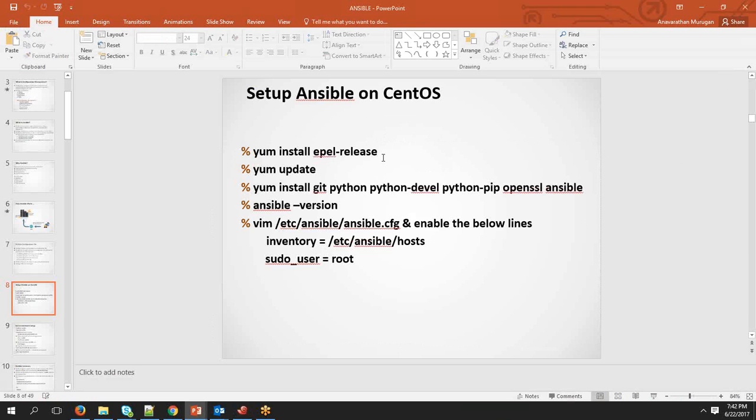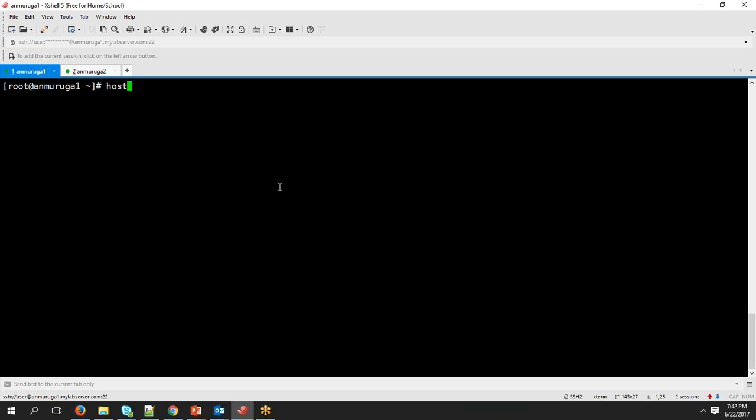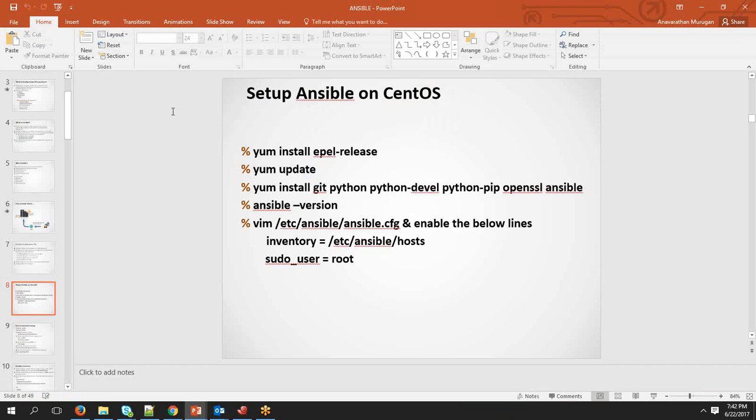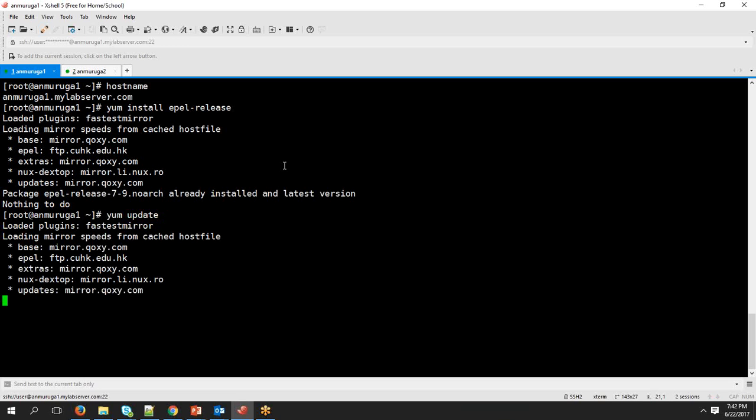So to run this, this is my machine name on which I'm going to install Ansible. This is the same machine that I used for Docker, so I'm going to use the same machine for installing Ansible. First, I'll make sure everything is up to date, and then I'll do a yum update so that all the libraries needed for the operating system will be up to date.